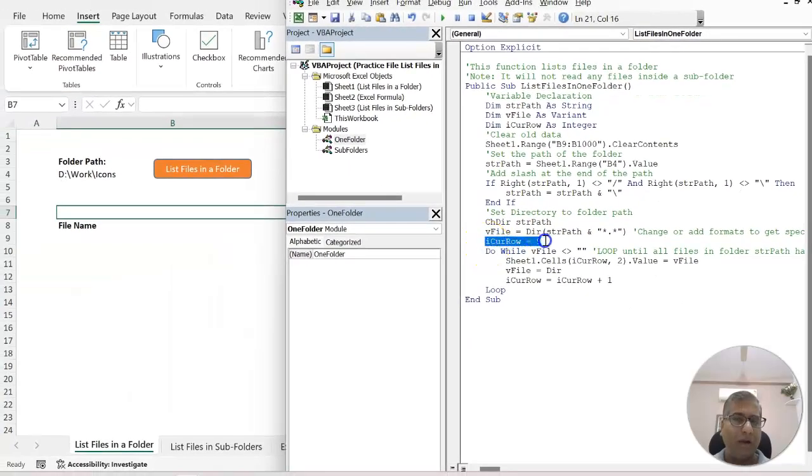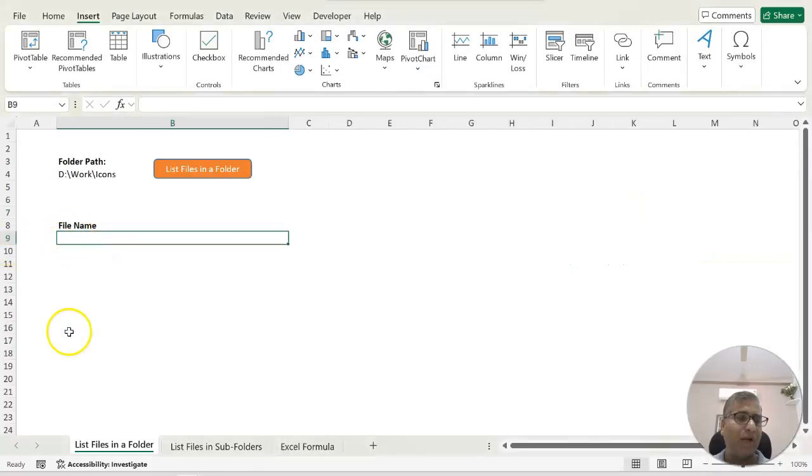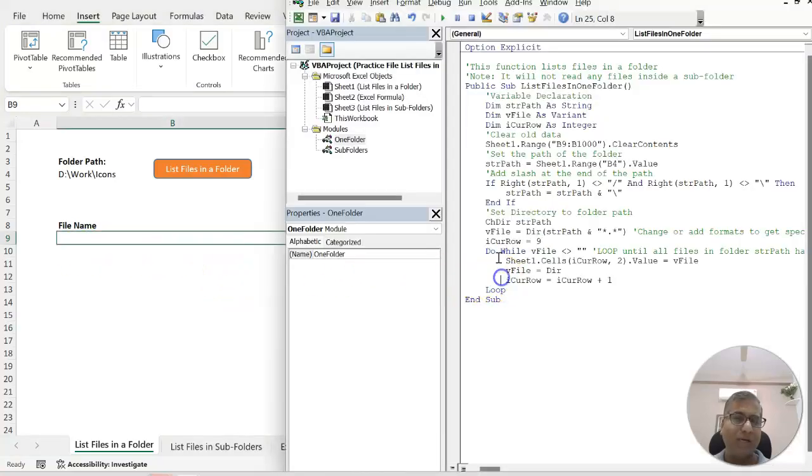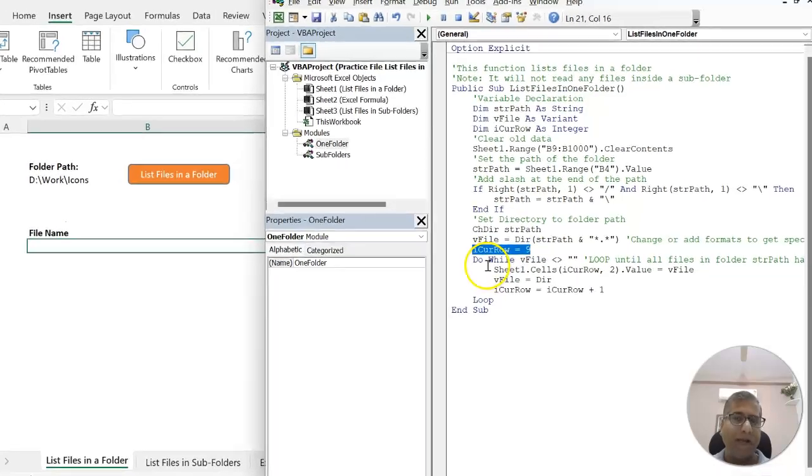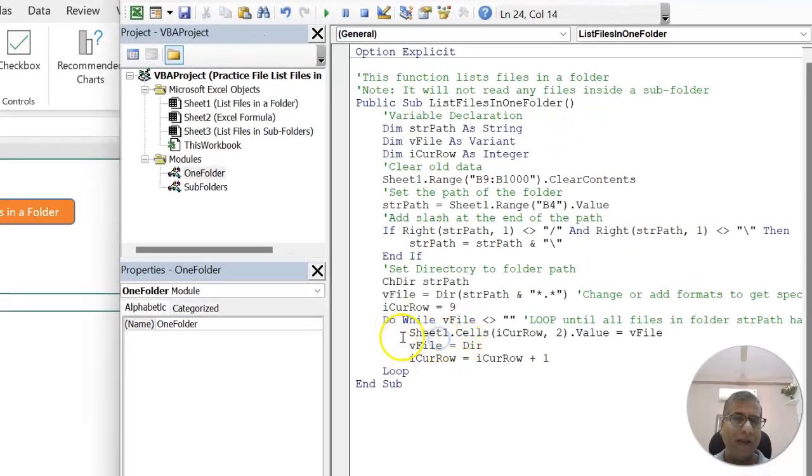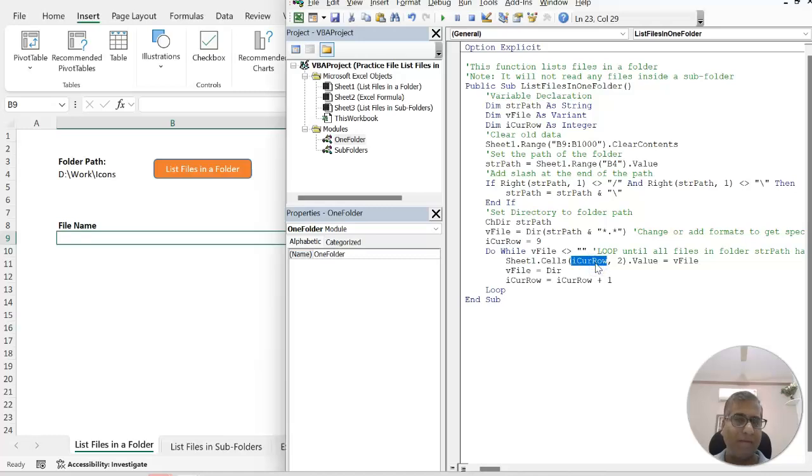Now, here the row counter is 9. Basically, we want the first file name to appear on row number 9 and going forward 10th and so on. So the very first row is 9, and that's what we have hard coded here. And then this loop goes through each file, and there is information which we are storing. This is the information which we wanted, which is the file name including extension, and it will be placed in the current row. In the very first case, it would be row number 9, column number 2, and then it will also increase the counter by 1. So next time the same code will work for row number 10.